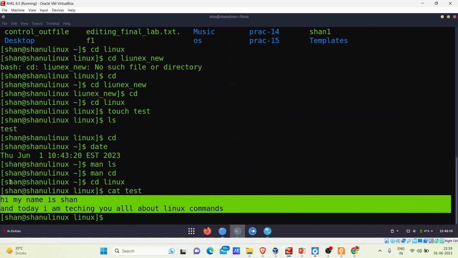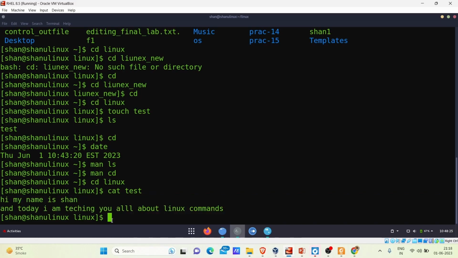It is very useful, but you can't edit it right now because it is for display only. But if you want to edit this, you can use the command less, which I am going to show you right now. This is the main difference between cat and less: the less command is used to edit the content of the current file. So I will just show you the less command.